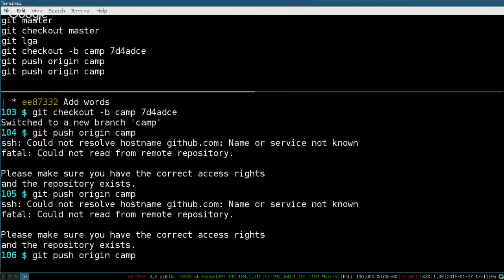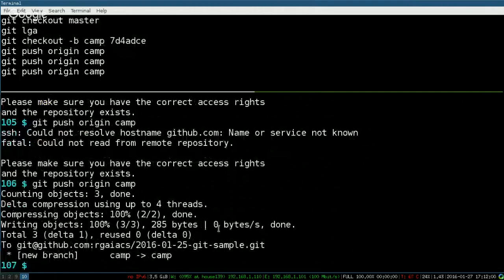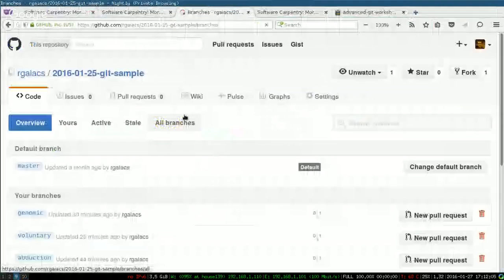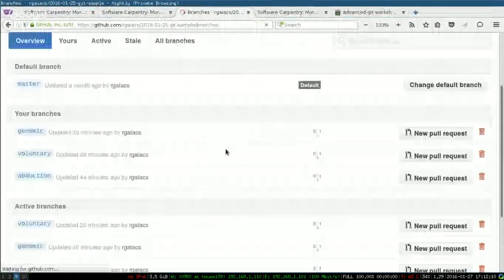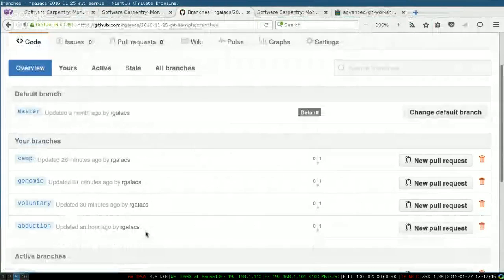Okay, so now we have, I think, 4 branches on our repository. So we have a camp branch, a genomic, a voluntary, and an abduction branch. If you have all these 4 branches, you are ready to continue the lessons.